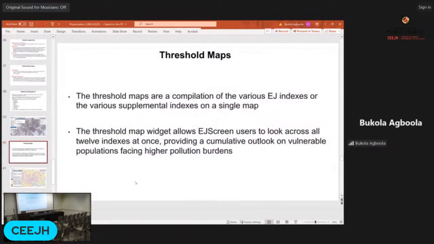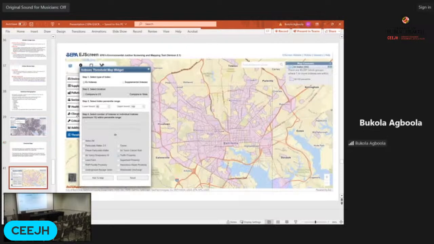So the threshold map is a combination of various EJ indexes and various supplemental indexes on a single map. With the threshold map, you can look across all the 12 indexes at once. So you can look at the particulate matter, ozone, all the indexes, at a glance, all displayed on the map. We can see all the different indicators. Just click on it and see which one you want to look at.